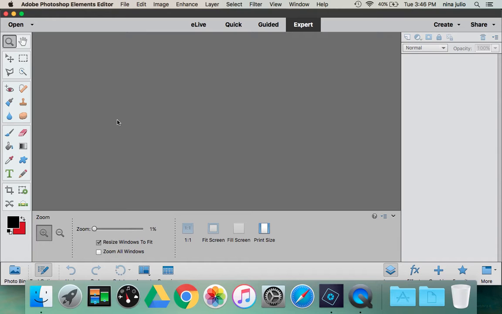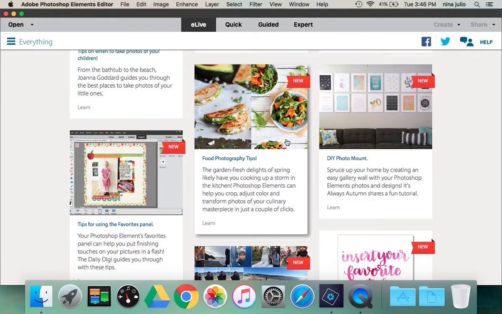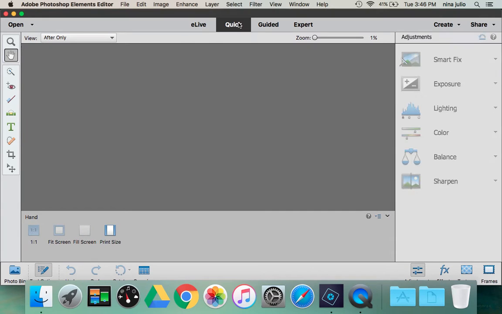Now, the other thing about this program is that even though it is a Photoshop program, it doesn't have all of the same tools that you would see in Photoshop, and in fact, it has a completely different look to it. Real quick, just to go over some quick things, there are 4 options at the top. eLive. eLive is a way for people who use Adobe Photoshop Elements to share different things with one another in different projects. Quick. This is a quick editing section.